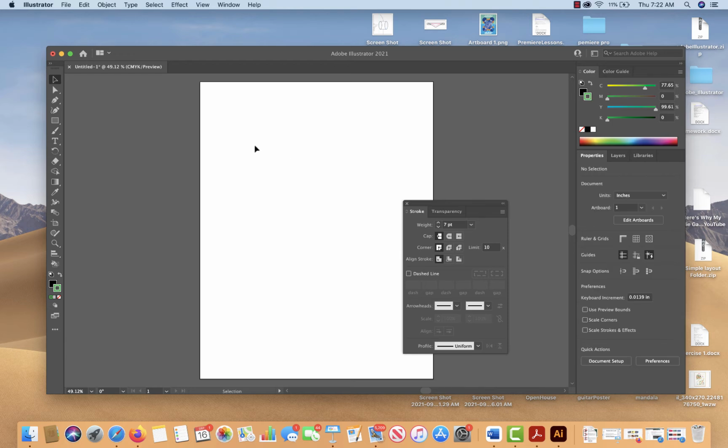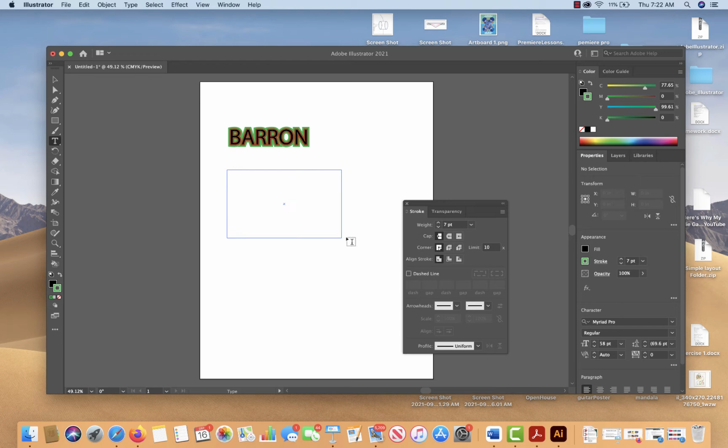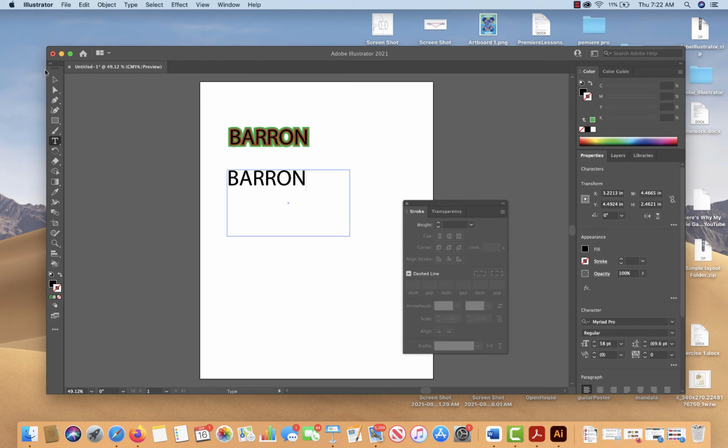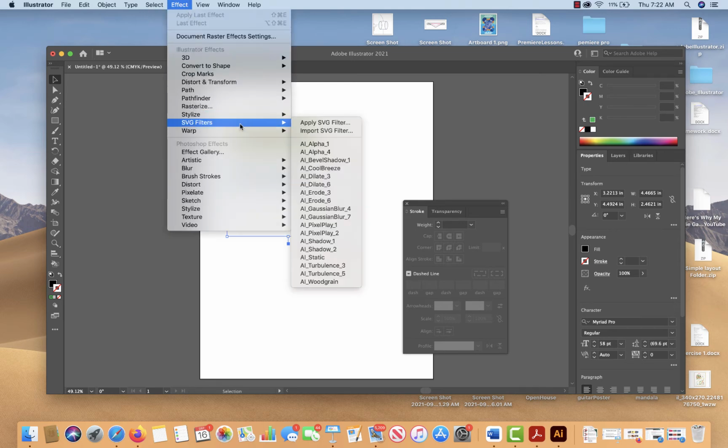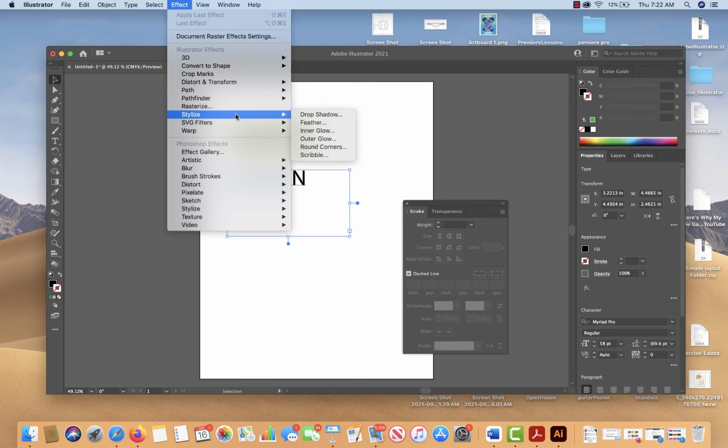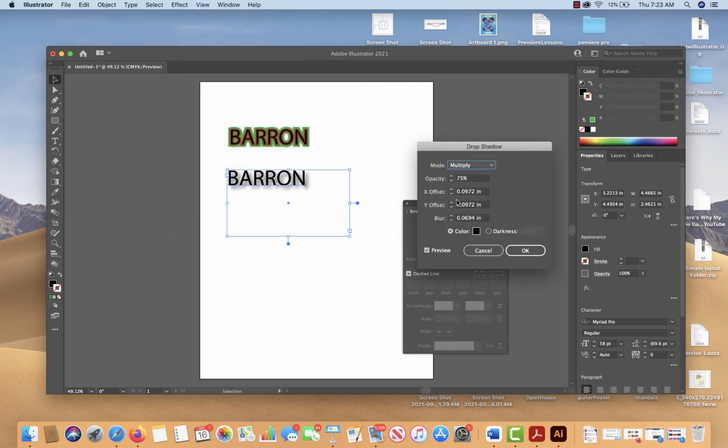Let's do the next one. Actually, I'll leave that out there. So how do you do a shadow? Again, we're going to type out our text. All right, and I'm going to go over here to effect, and I'm going to go to SVG or stylize. Where is it? Stylize and drop shadow, and tighten that drop shadow up.